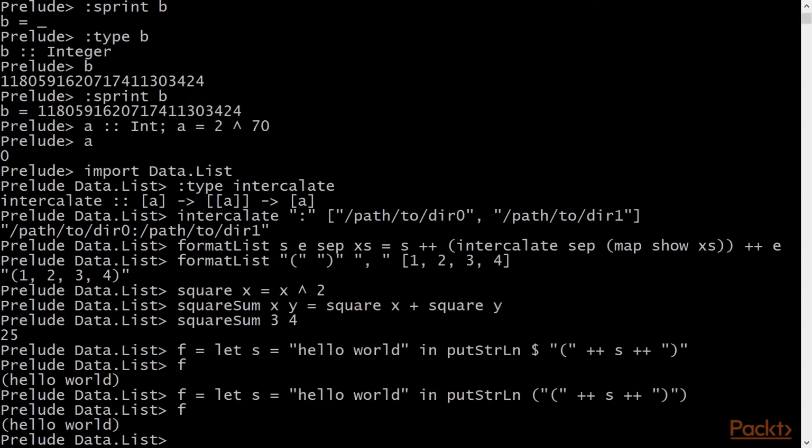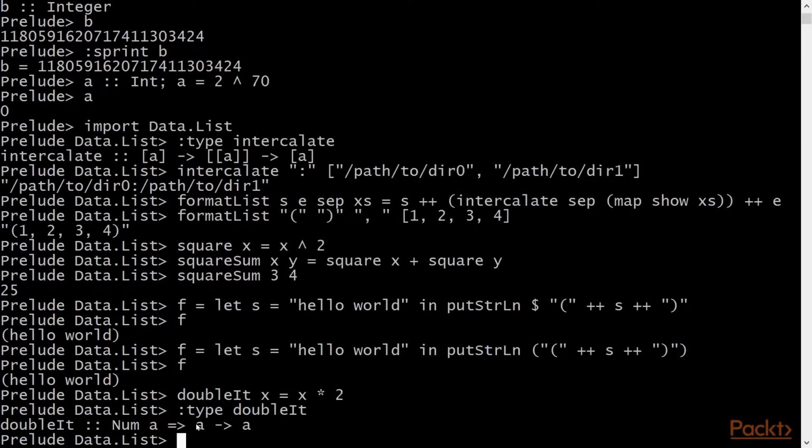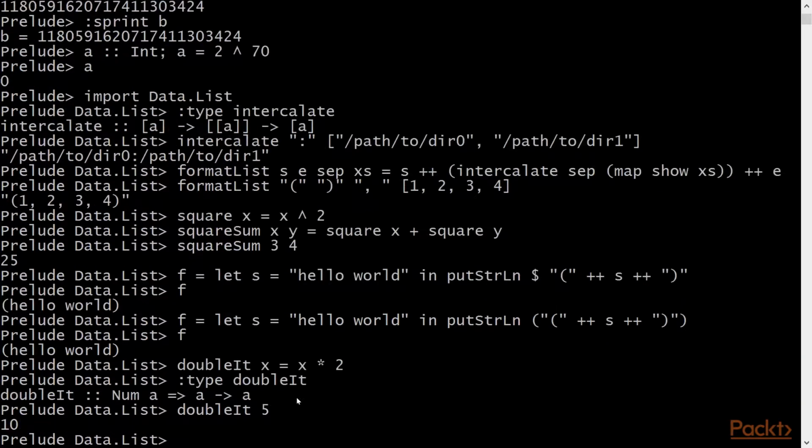Function composition is the act of pipelining the result of one function into the input of another. This creates a third composite function. Let's make a function that doubles its argument. doubleIt takes x and evaluates to x times 2. And its type is a to a, where a has the constraint Num. We'll try it out. doubleIt 5.